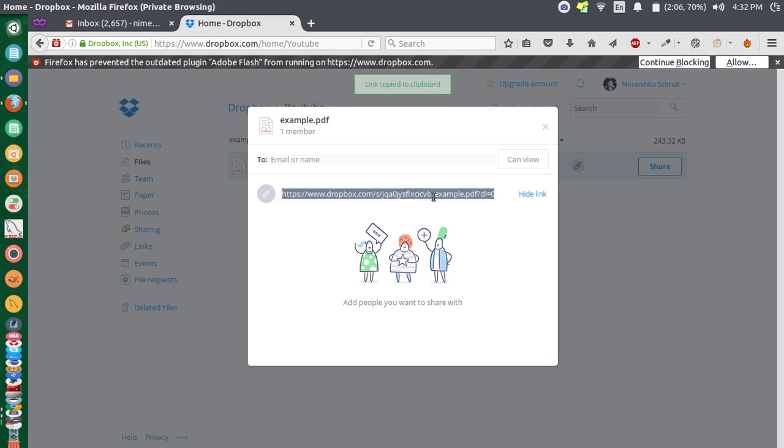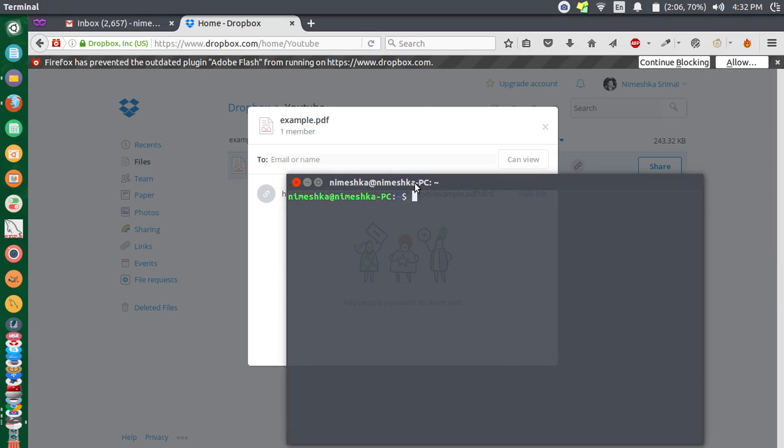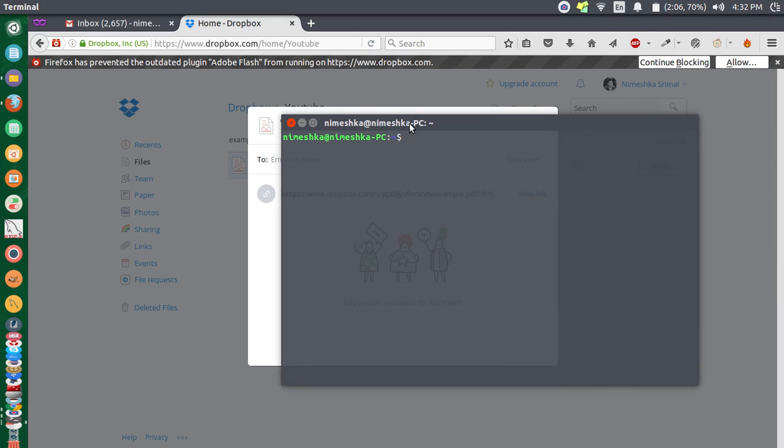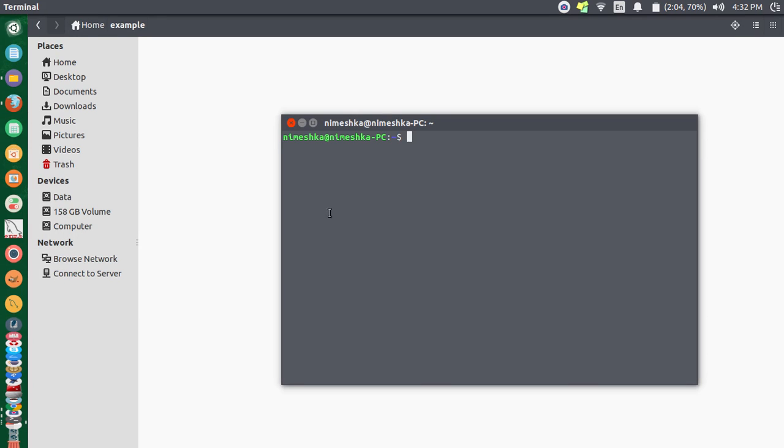I have the link. What I have to do is use this link to download the file to my server. So open the command prompt. I will download this file to this example folder in my home directory. It's empty at the moment, you can see. So I will change my location first. cd example. You can download the file to anywhere you want.